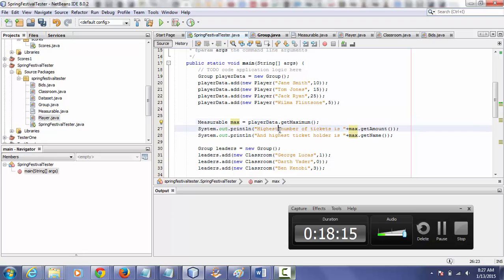And then when I want to print out, after I've done all my adds, now this is important, don't print out the highest bidder or the highest player with the highest tickets until you've added all the players and all the comparisons have been done. So when I'm through adding players, I can use the measurable interface to tell me who had the highest number of tickets and what that number was.